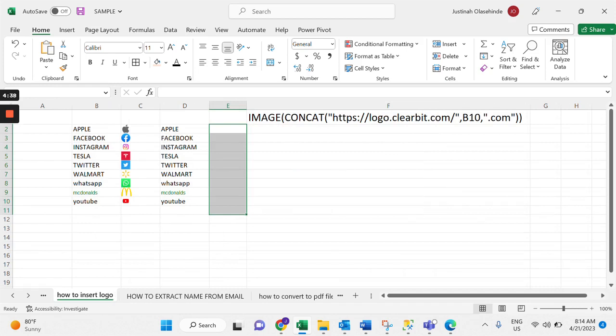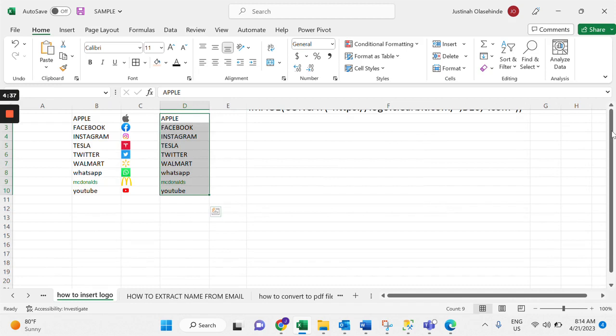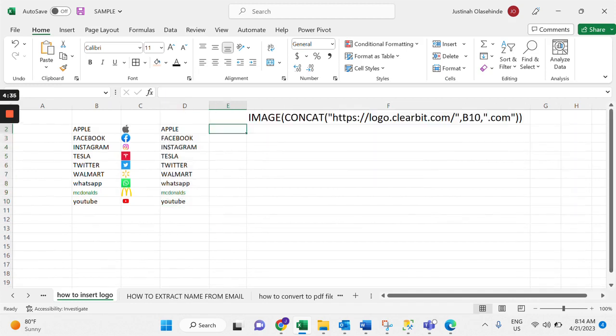If you want to insert the logo of various companies or institutions into Excel, instead of copying and pasting the picture of the logo, you can actually use this formula on the screen to insert it.